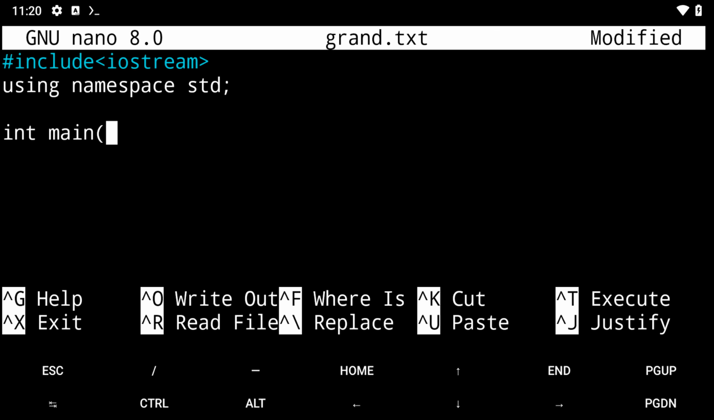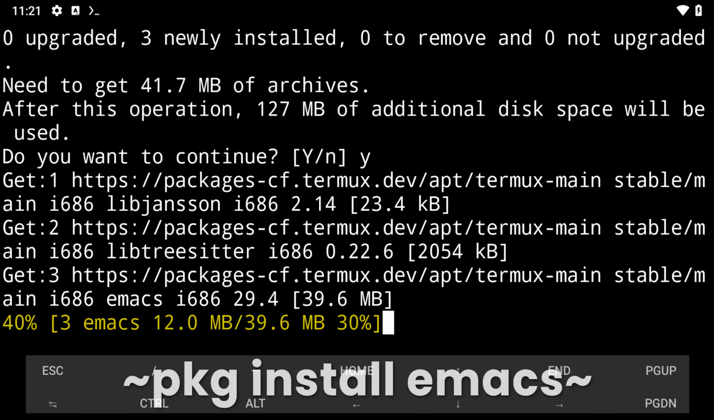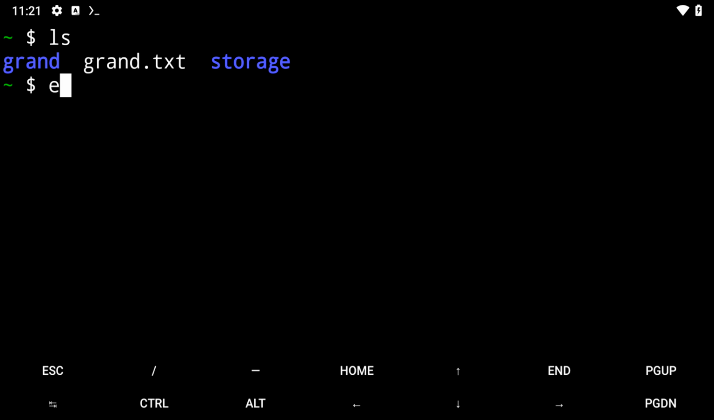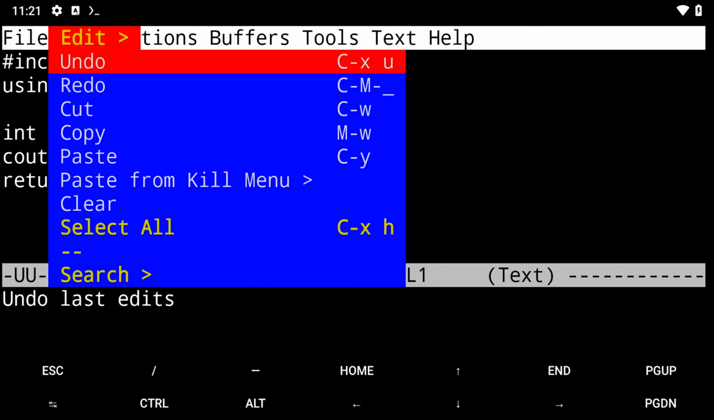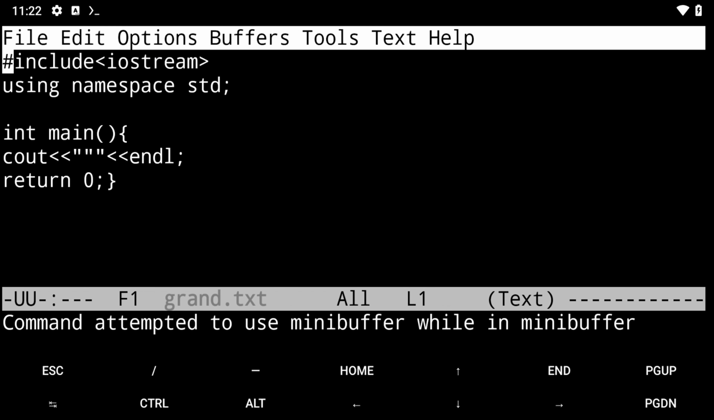But for more advanced code editing, you'll need to install another code editor or text editor. You can install Vim, but I prefer Emacs. So type pkg install emacs to install it. Emacs offers a lot more features and is easier to use than most code editors. You get a graphical user interface to help with most stuff.